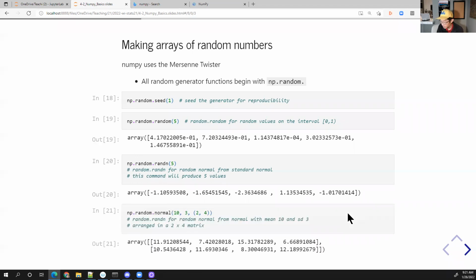If you want to specify a certain mean and certain standard deviation, you can also do that, right? So here I'm going to say np.random.normal. So random.normal will generate values from the normal distribution, and I'm specifying mean of 10, standard deviation 3, and over here I'm saying how many values I want. And here I'm saying I want an array that's 2 by 4. I want 8 values, 2 rows, 4 columns.